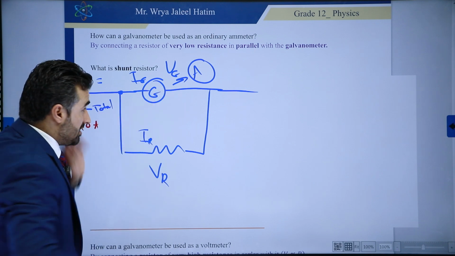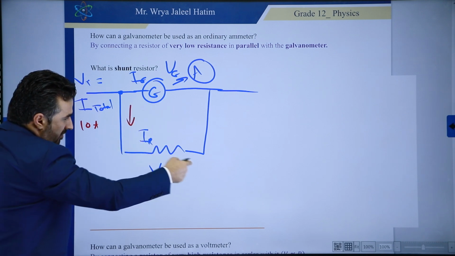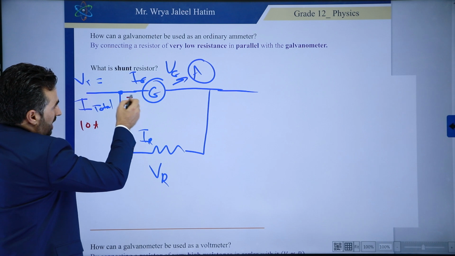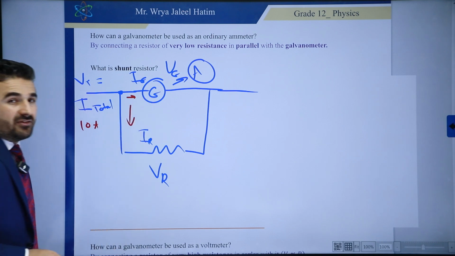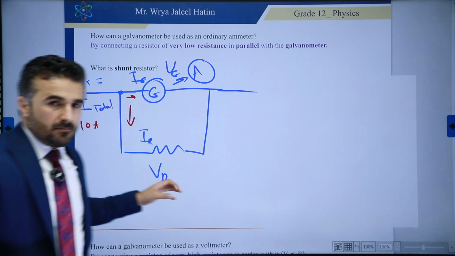And of course, we do know that. So we're going to do something so that most of the current that we have will pass through this resistor, and only a small part, we can say, will pass through the galvanometer. And how can we do this? I want you to think of this now.